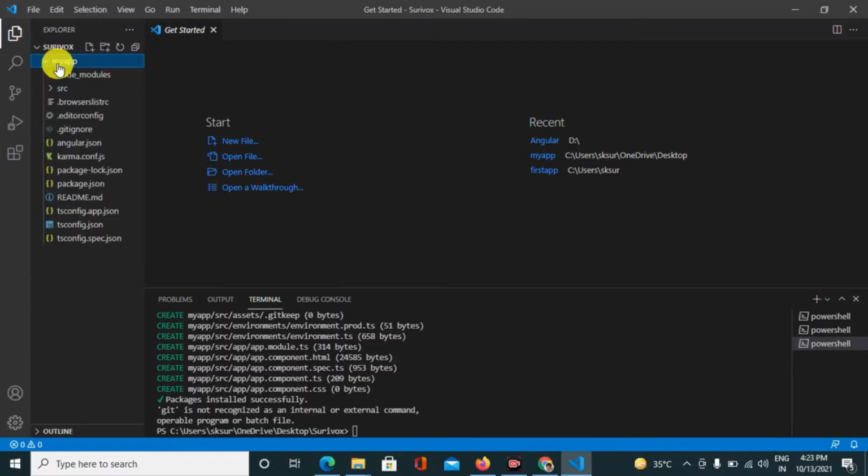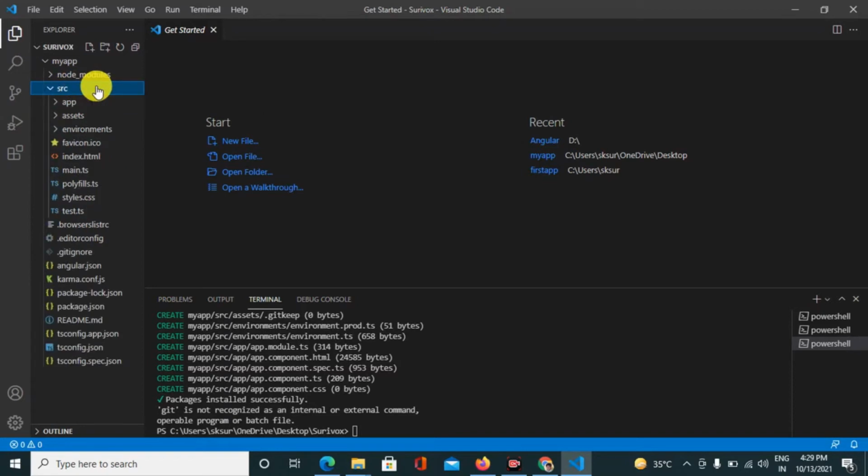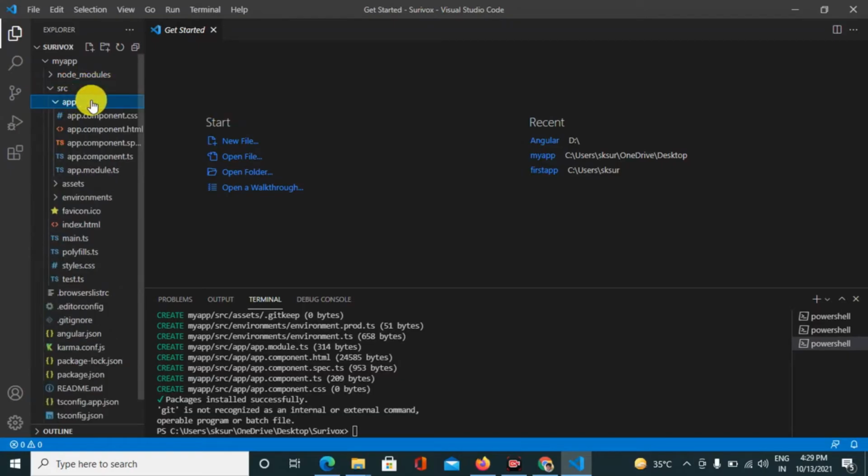Click your project and you can see there are a lot of files available: the Node.js modules, src, angular.json, so many files. First, click the src folder. Under the src folder you can click the app folder, and you can see your application files.